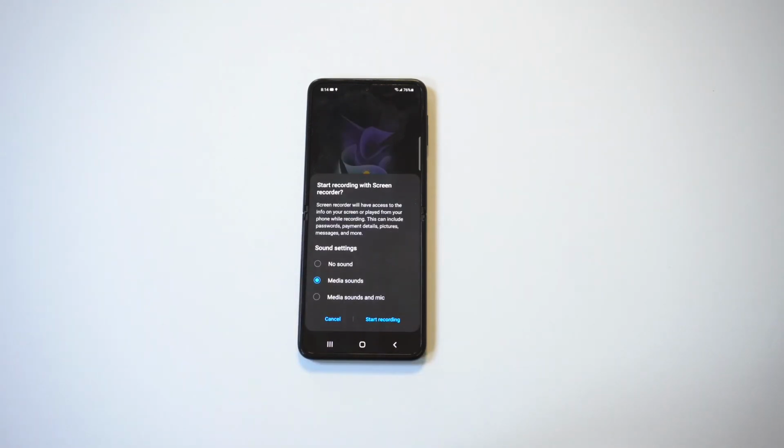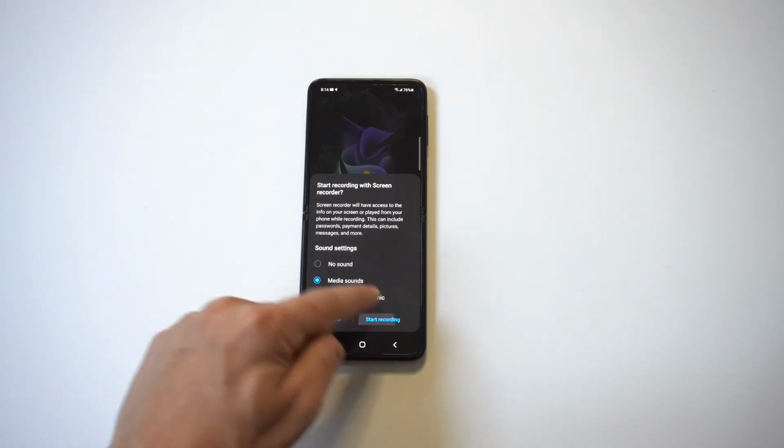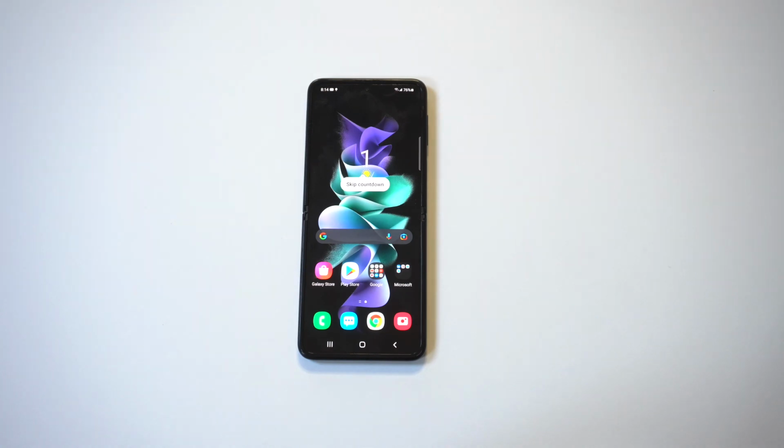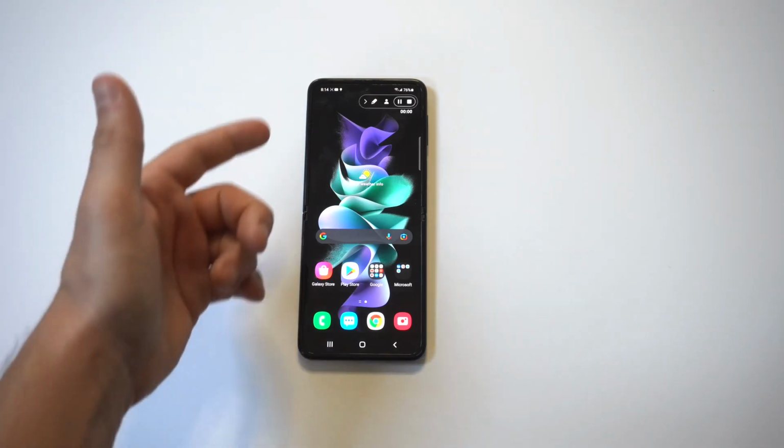Now, what you want to do is tap on it, and when you tap on it, it's going to bring up these features which I was talking about. You can have sound in there, you can have sound with the mic, or you could record with no sound, which is just cool that the features are on there.